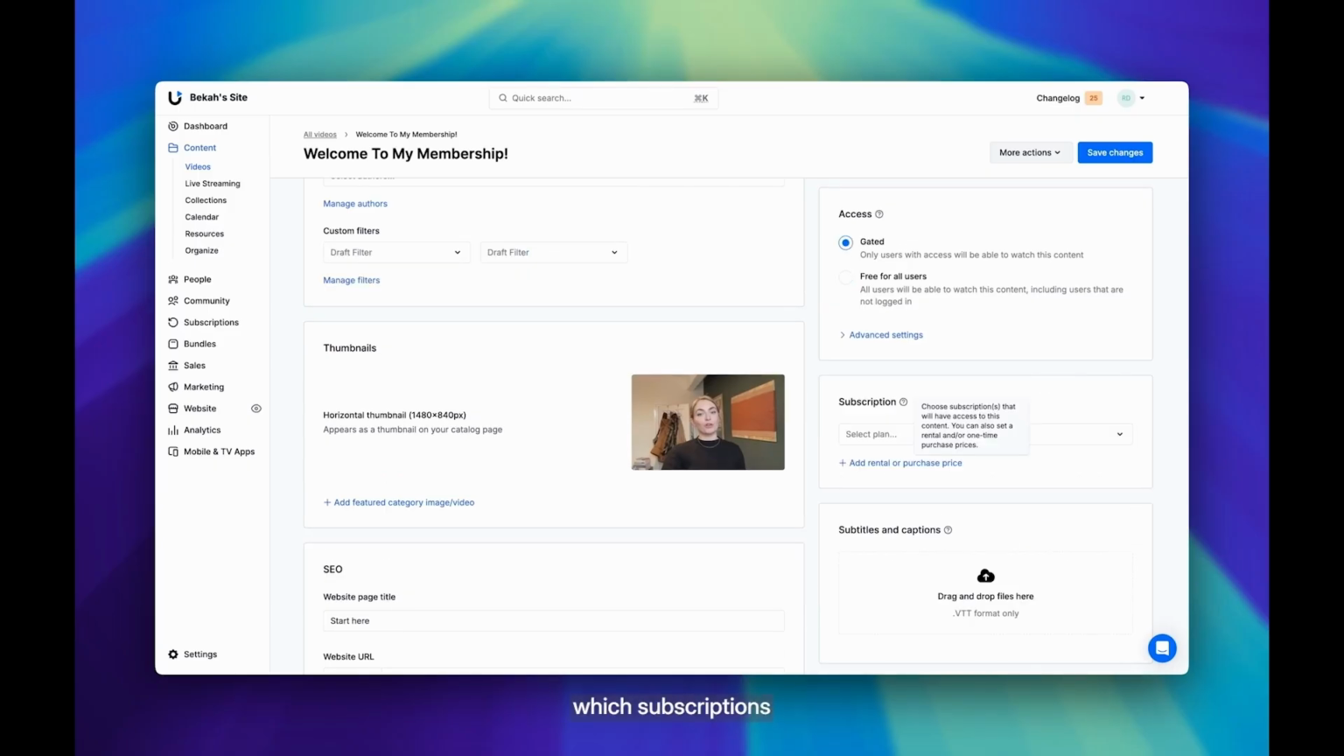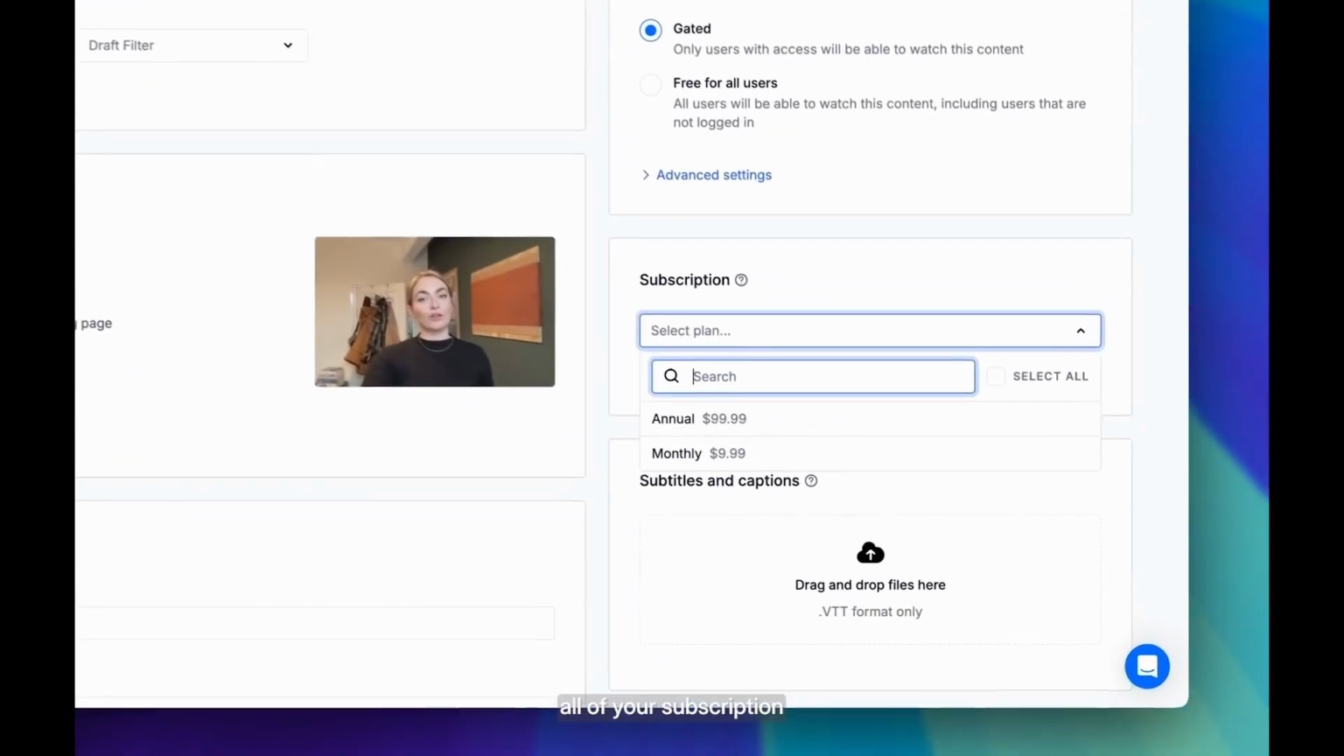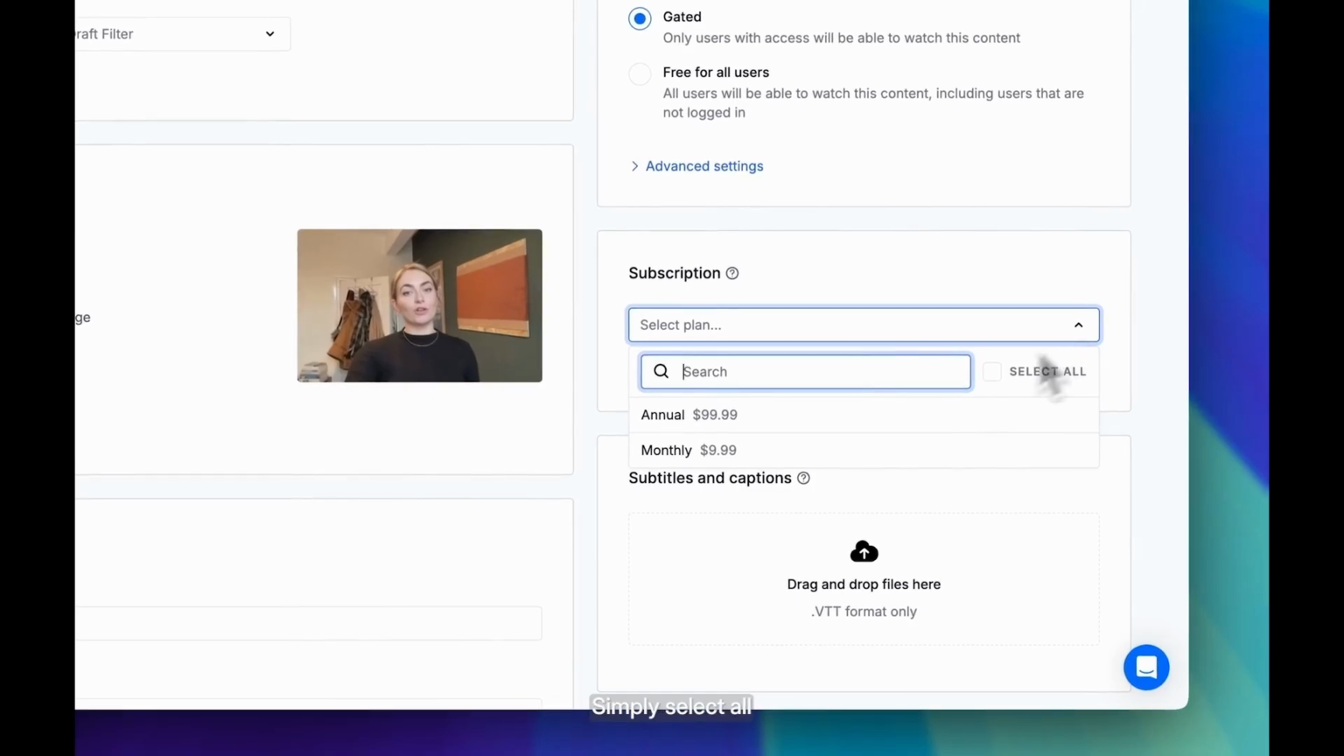Here you can choose which subscriptions will have access to this content. You can also set a rental and/or one-time purchase price. In the drop-down menu, you will be able to see all of your subscription plans. Simply select all or choose them individually.